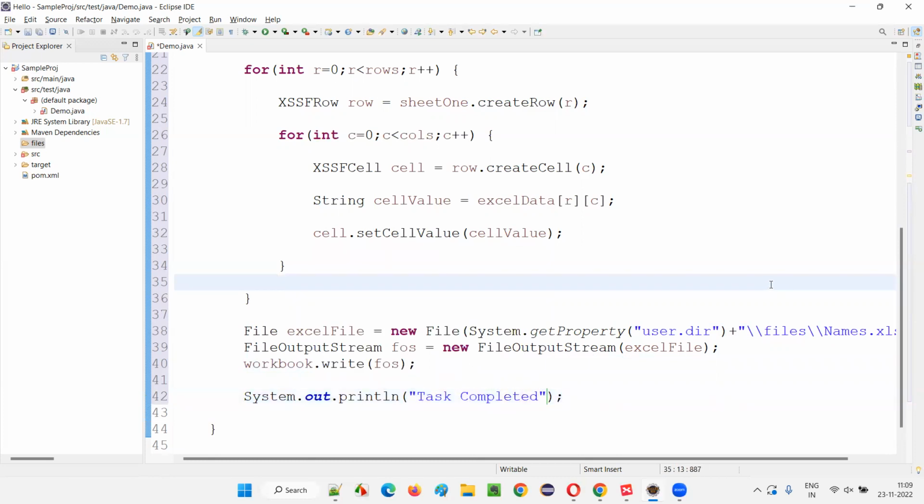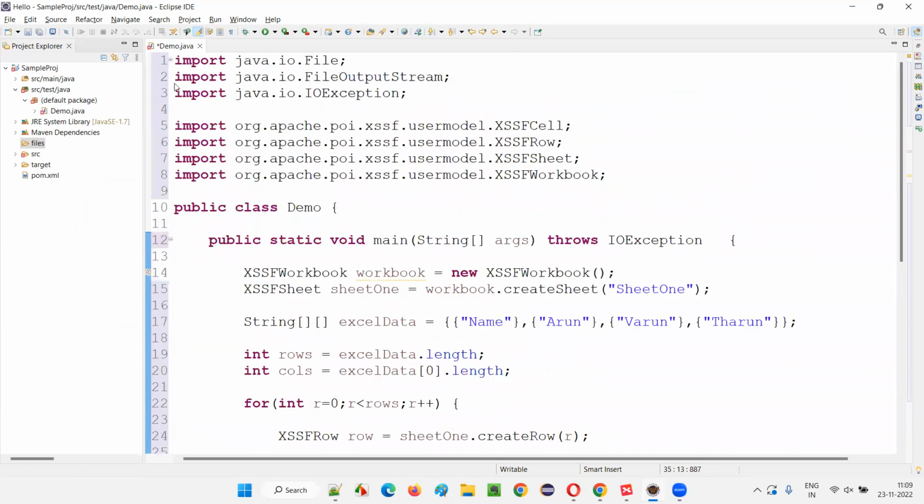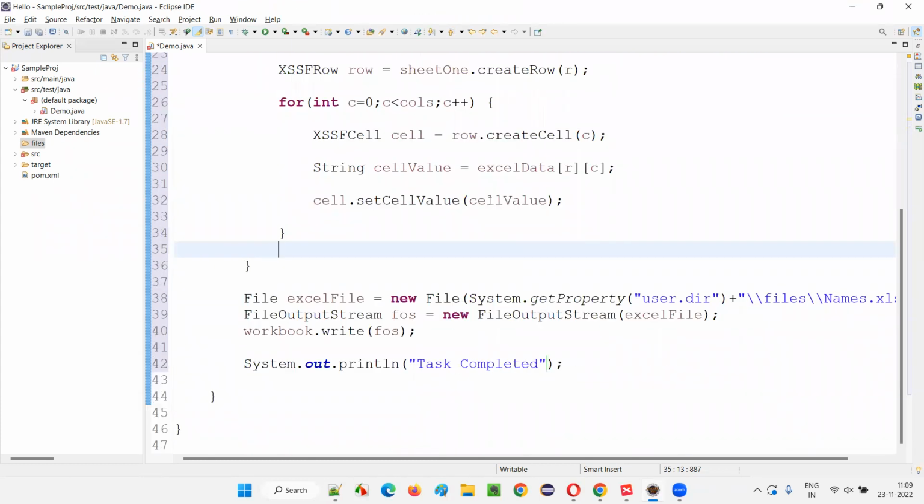So here I'm not formatting any cells with different background colors. I'm not formatting the Excel cells with different background colors using the POI API. This is sample code for creating the Excel file, creating the sheet, rows and cells, and setting the values to those cells.